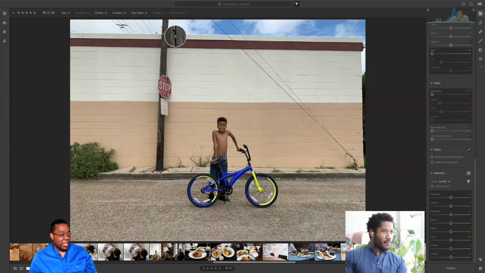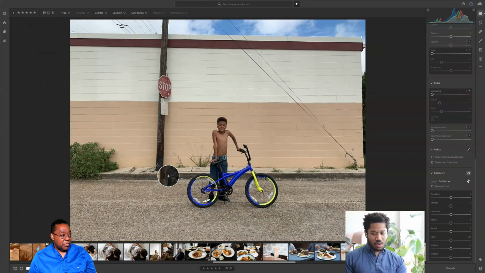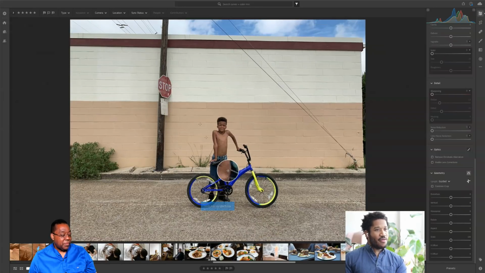So the way I use it is I draw guides on things that should be straight. If a pole is leaning, a building's leaning, something's leaning that should be straight, that's a candidate for a guide. So there we went from this to this, which is kind of what we ended up getting. We're off for a little bit, but the guided is good.